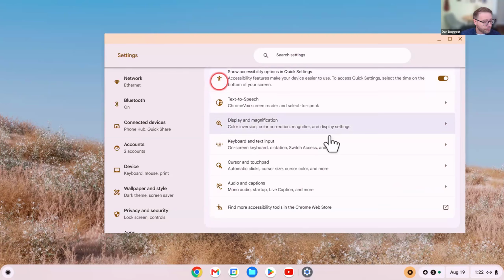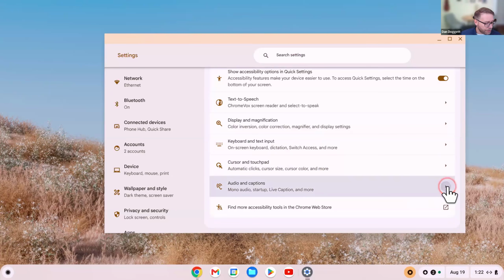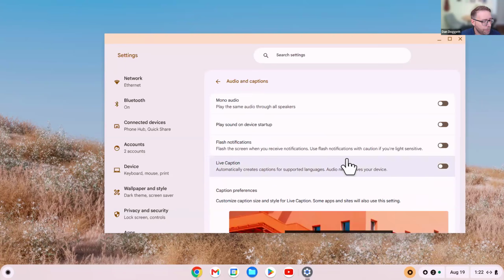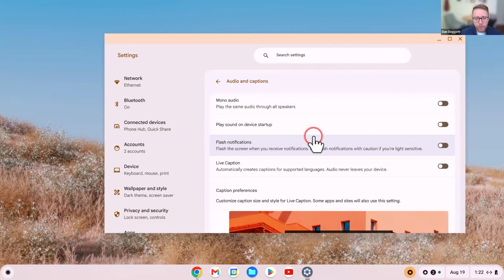Okay, moving on to audio and captions. I'm going to go ahead and open that up. We do have a couple of selections here. First is mono audio. Audio generally these days is in stereo, so if you're wearing headphones, there might be different audio in your right ear versus your left ear. If you don't have hearing access in one of your ears, you can turn on mono audio, and all of that audio will be contained in the same speaker. So that's something there for you.